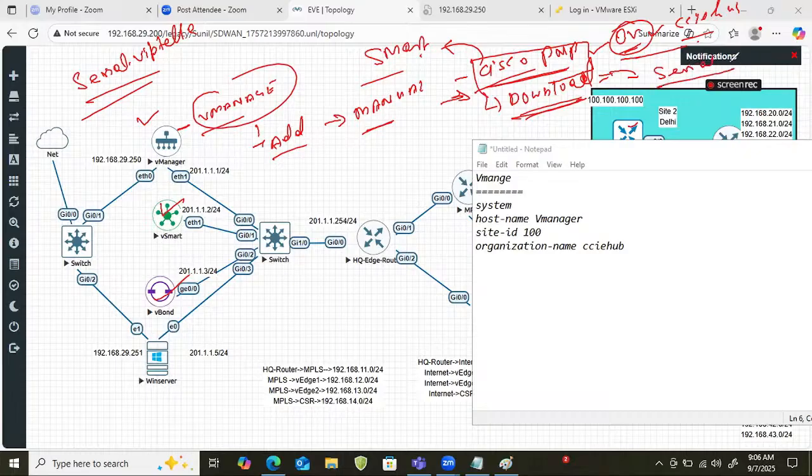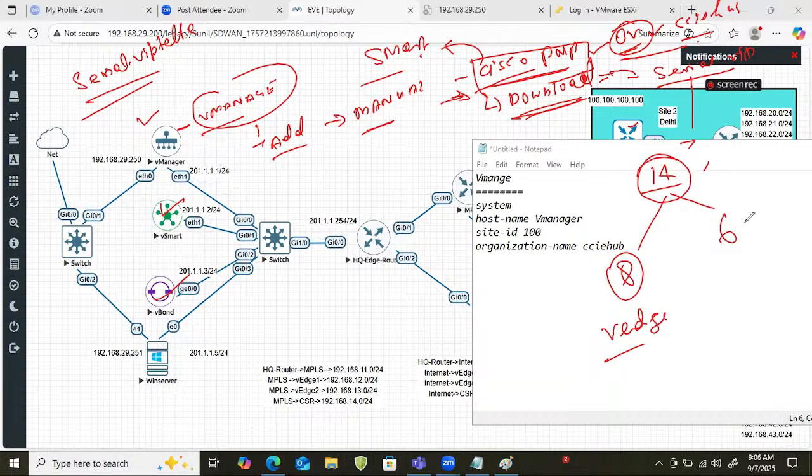In that viptela file you'll get a list of 14 devices. How many devices will you get? 14 devices. There will be 8 vEdges and 6 cEdges. So 14 devices we can use in our lab. For the training point of view, Cisco is basically giving us those 14 devices for free. You got the point?